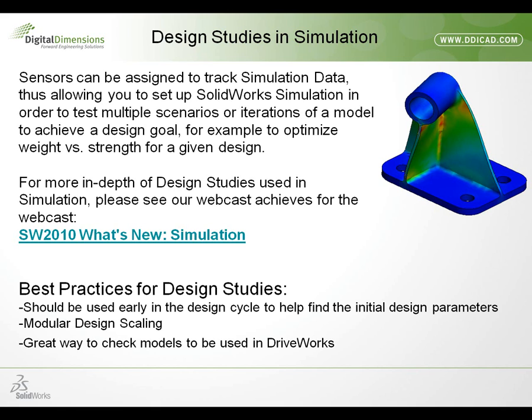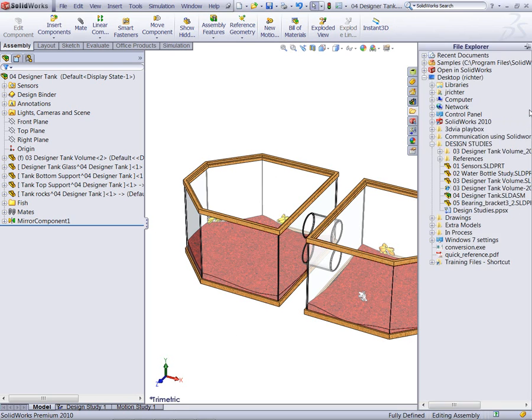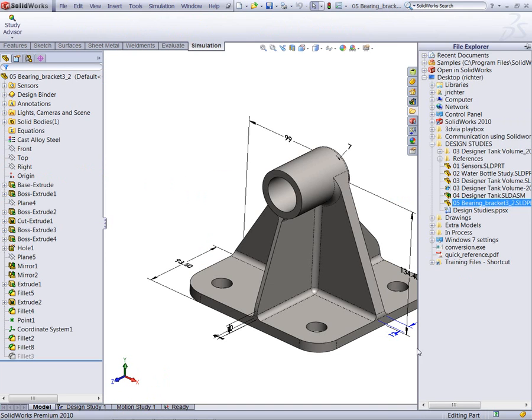Additionally, design studies is a great way to take models that maybe you've set up to use in DriveWorks in order to test all the criteria that you've built into DriveWorks, thus enabling you to catch any mistakes on a DriveWorks design before posting it and making it live. And with that, let's go into SOLIDWORKS to take a look at this. Okay, so to see design studies and simulation, I'm going to go ahead and open this model here.